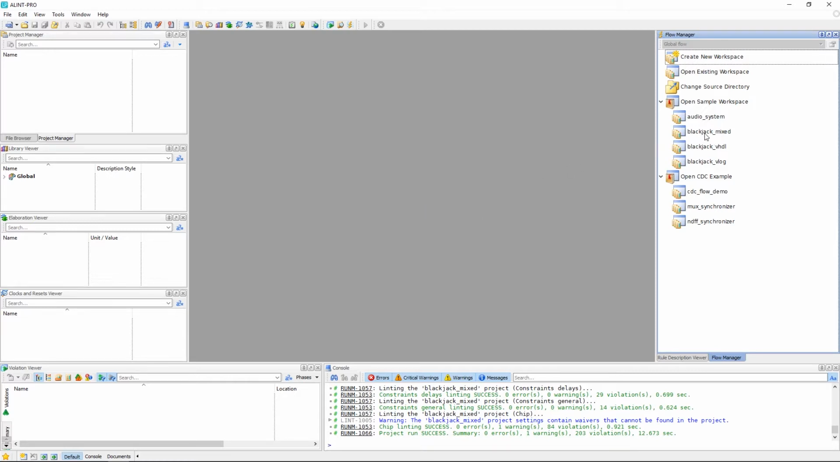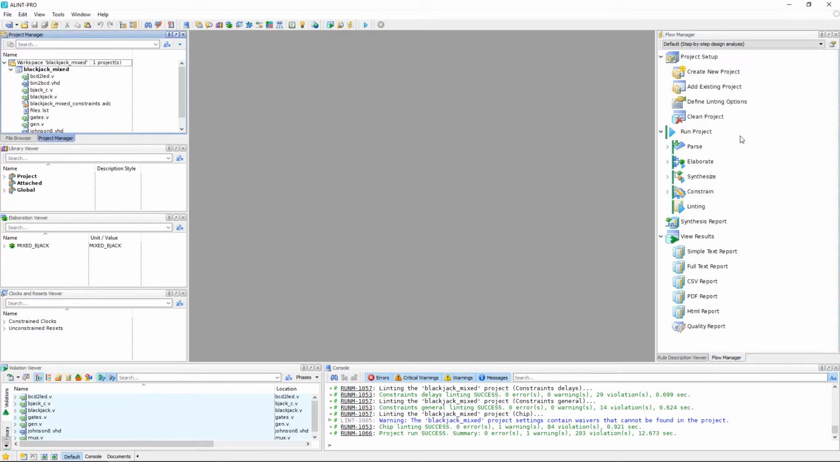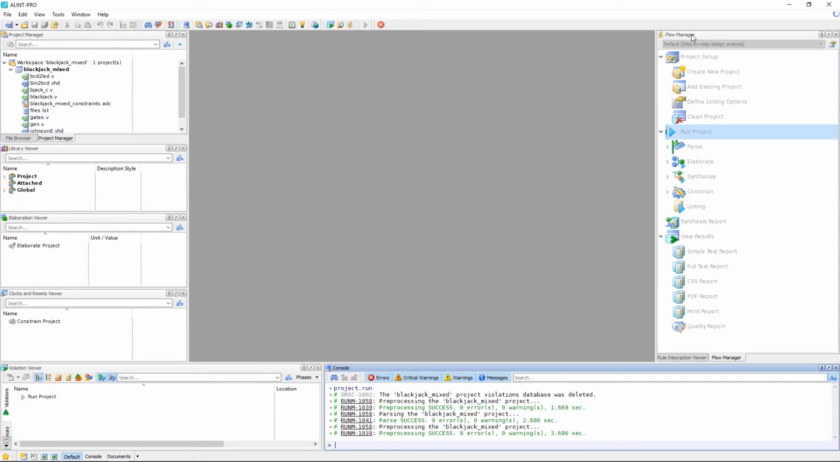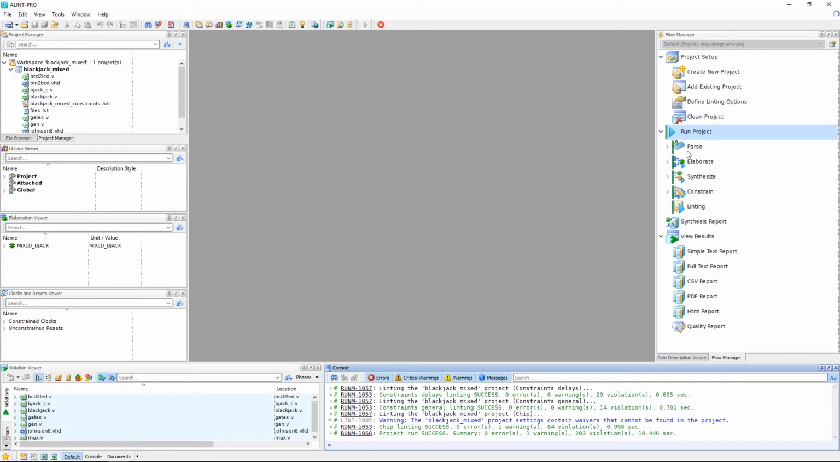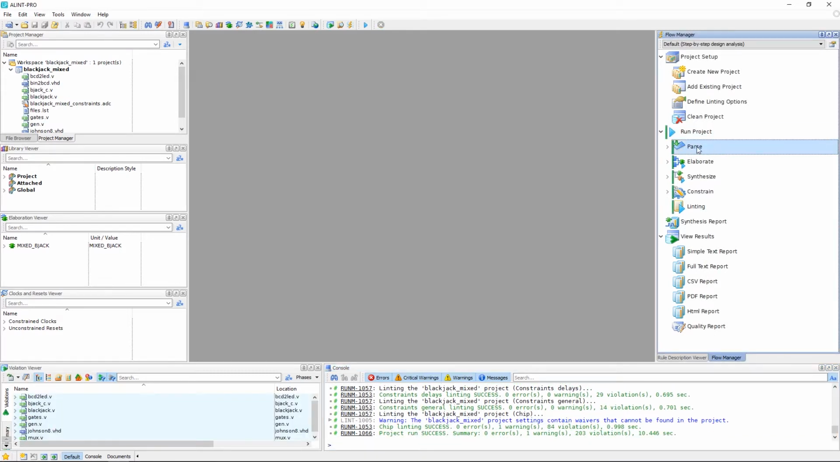We'll first begin by opening our Blackjack mixed example project within ALINT Pro. Once opened, we can begin our design analysis flow by clicking on the Run Project button here within the Flow Manager. Once initiated, the tool will begin going through the five phases of the design analysis flow, as shown here. We'll first go through the parsing phase and then elaboration. Synthesization is next, followed by constraints, and we'll then finish up with linting.